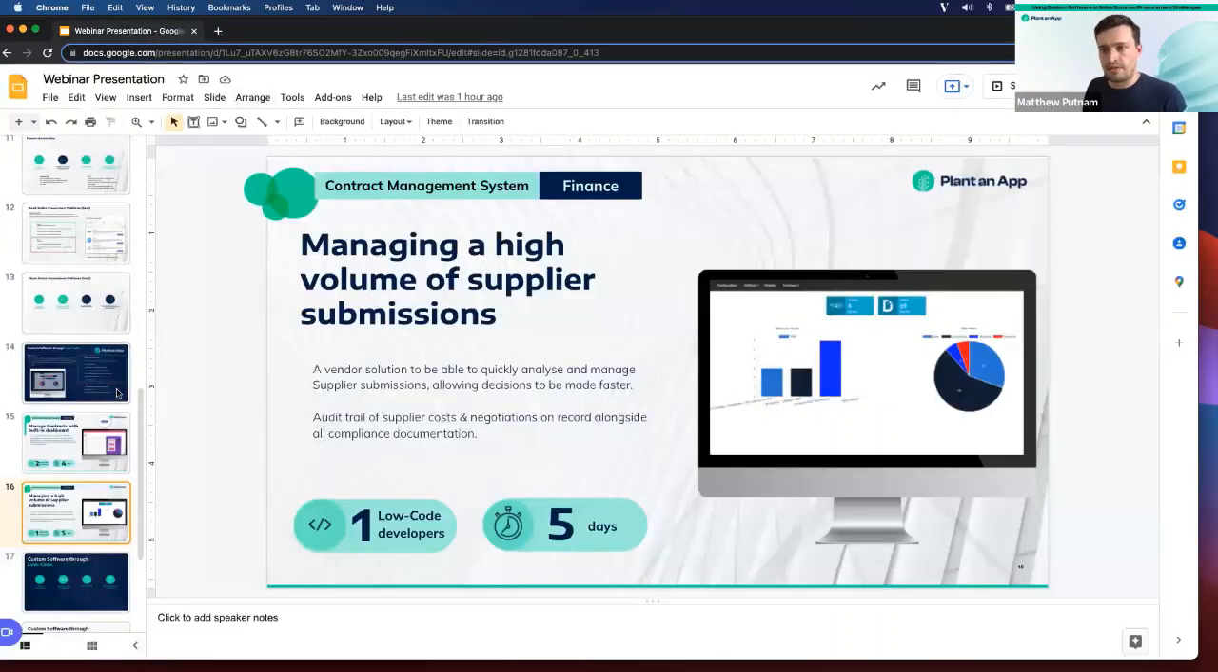So like I said, that was the contract management system. That build was a 5-day build. Normally these projects would get finished within about 2 months and working live and integrated with all your solutions.